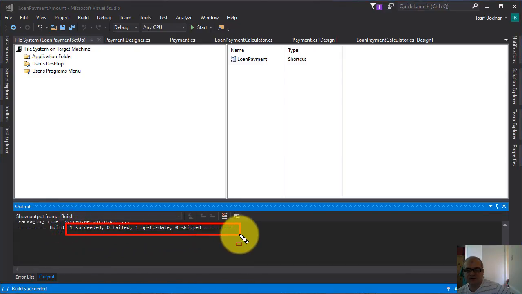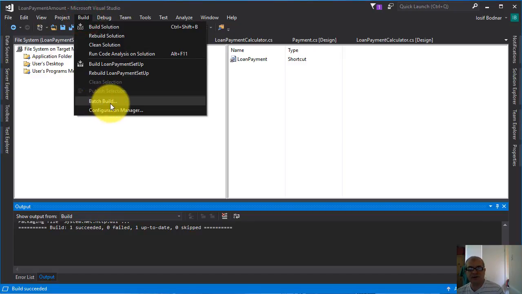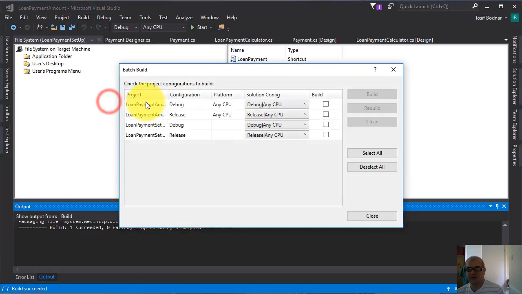As you can see, the build process was successful, and I suggest you to use also this batch build, because this is able to link these two projects, the main project and the setup project, and when you are going to do changes to the main project, this will be reflected automatically to the setup project. Click on build.